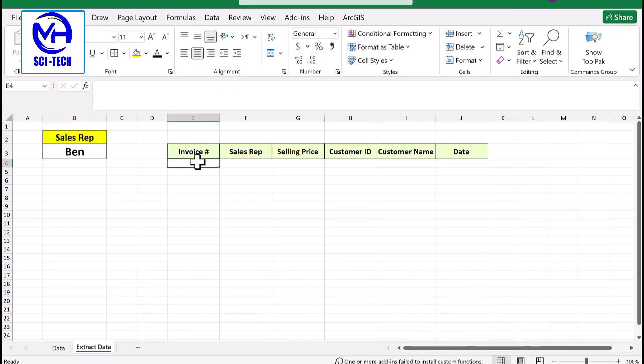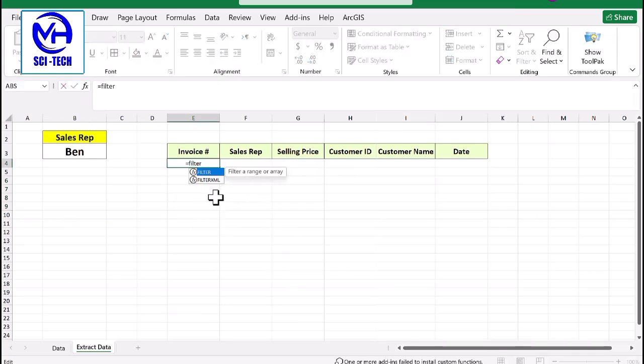Now I want to see the performance of the data that belongs to the band here. How can we do this? Type equals, write FILTER, double click on the first option, array. What is the array? Double click on it, or write data, because I want to select the table that is on the other sheet, and I gave this table the name data. Double click on it, comma, write data again, double click on it, and open the square bracket.